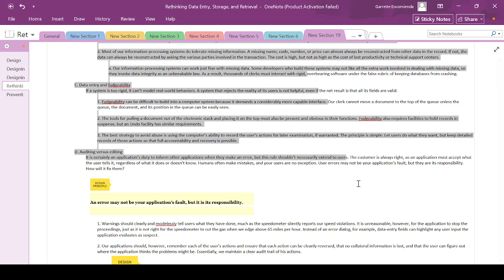If a system is too rigid, it can't model real-world behaviors. A system that rejects the reality of its users is not helpful, even if the net result is that all its fields are valid. So even if it's valid, if it's not flexible, it won't help to achieve the user's goal. Fudgeability can be difficult to build into a computer system because it demands a considerably more capable interface.